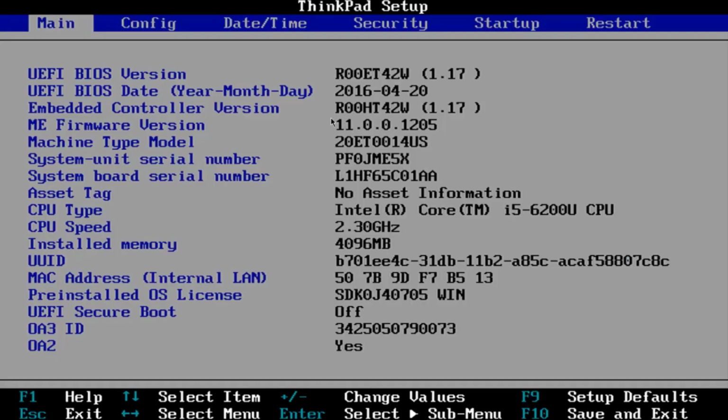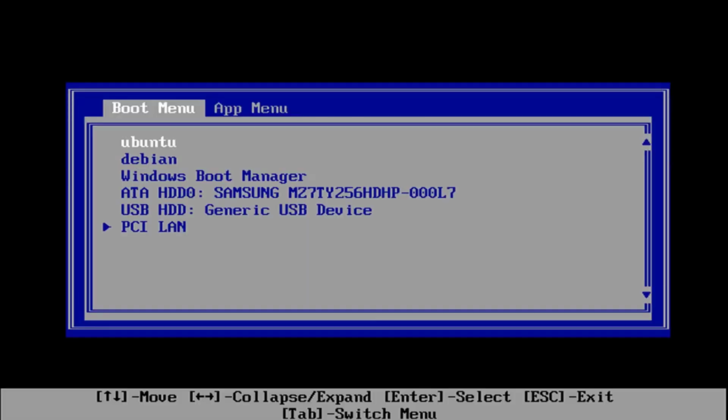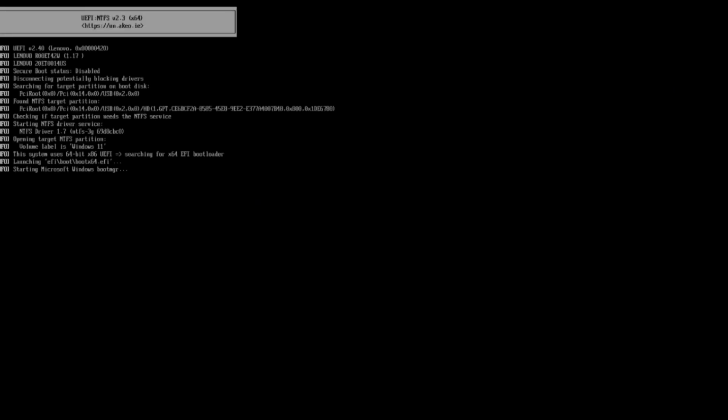So this is the BIOS of the laptop. So the total memory on this laptop is 4 gigabytes of RAM. This is the CPU speed, 2.30. So I'll restart the computer. So I'm going to hit F12. And I'm going to select the USB drive to boot up from. Now this laptop is connected to the internet by Ethernet cable.